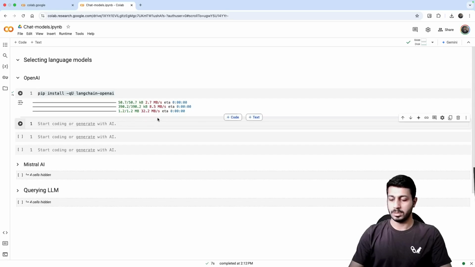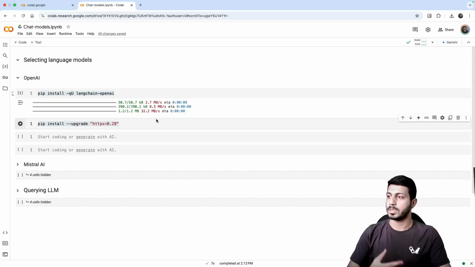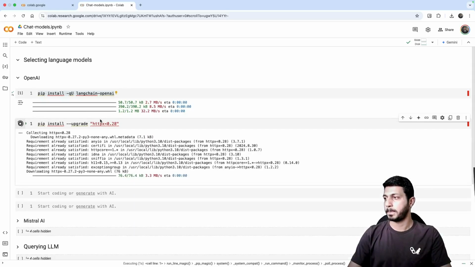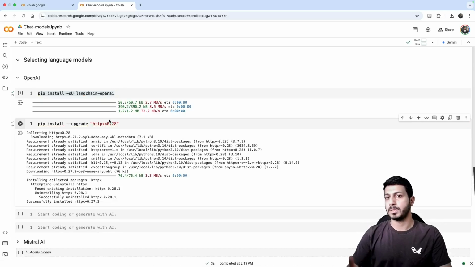Once it is installed, I am going to downgrade the version of HTTPX. Now this is an exception. So at the time of recording, the current version of LangChain is not compatible with the latest version of HTTPX, which is used behind the scenes, which is one of the dependencies. So I'm going to downgrade it so that it becomes compatible with my current version of LangChain. Now this step might be optional for you, but it's necessary at the time of recording to downgrade the version to 0.27 instead of 0.28. And you can see here, I have successfully downgraded the version of HTTPX.